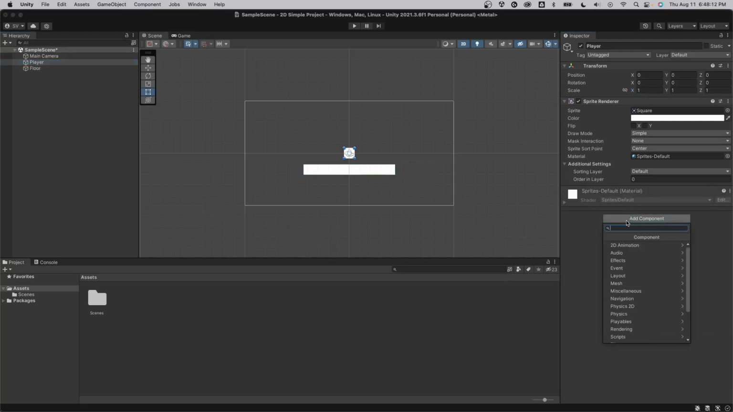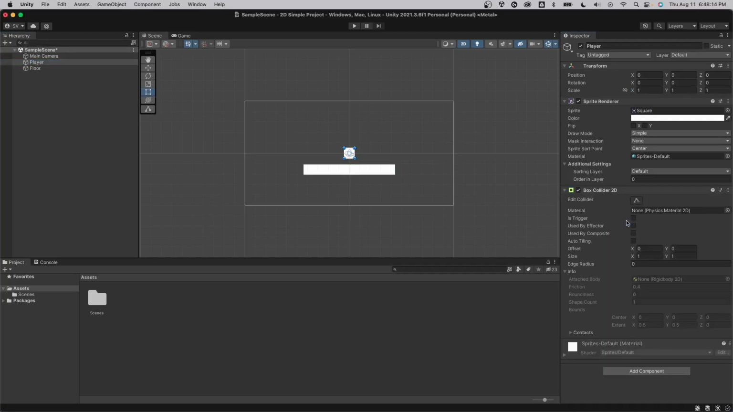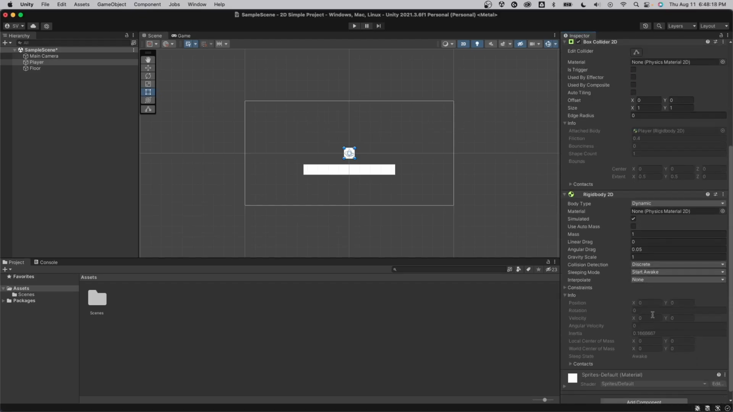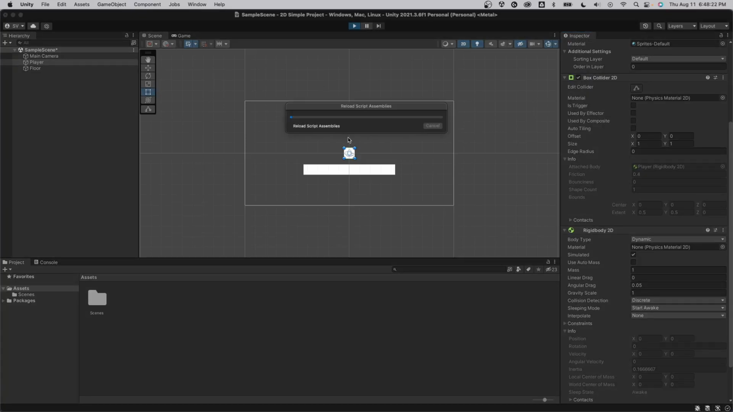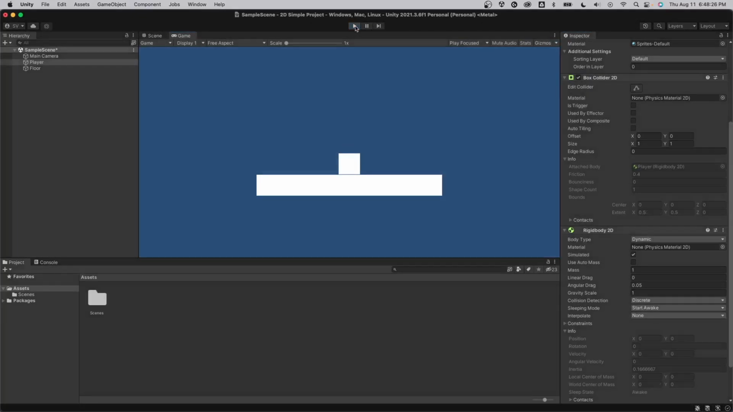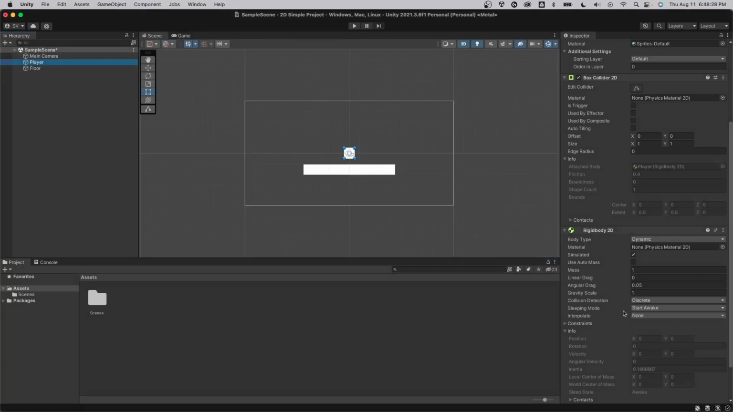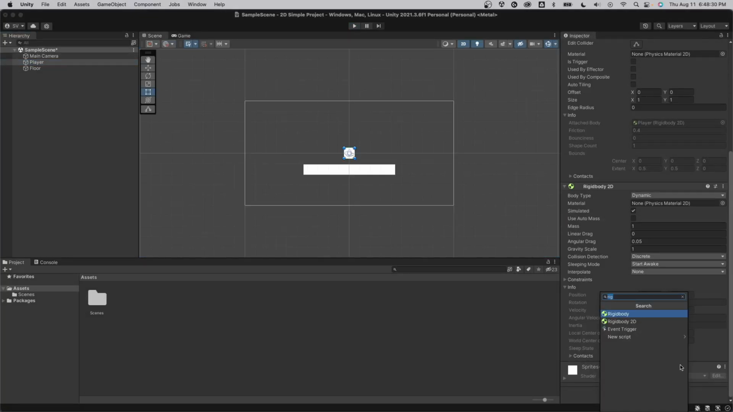And also add a box collider 2D onto the player and add a rigid body 2D to the player as well. Okay, so once you've added this, when you press play, it should drop and land on the floor. So now we want to add controls to the player so you can move it around.